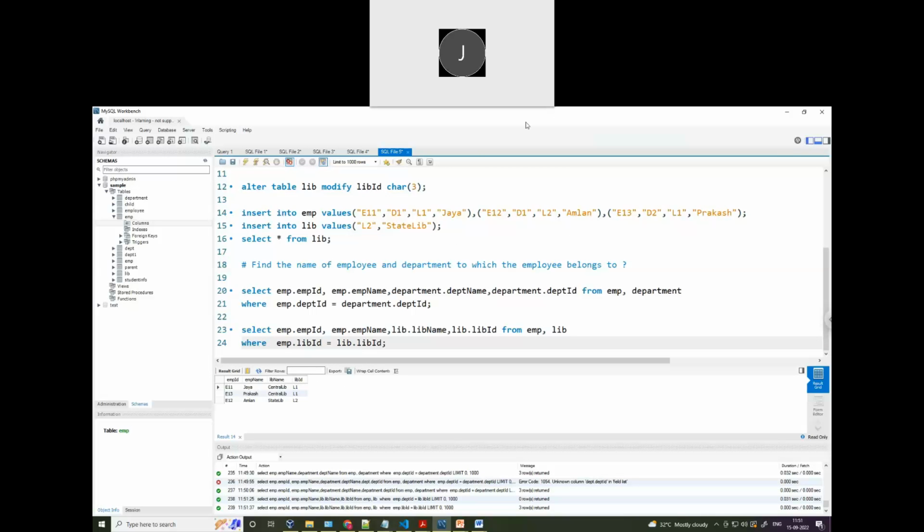Any doubts about primary key, foreign key? It's fine, right? If you go for a MySQL interview, they will surely ask questions on this. Shall we move on to operators?